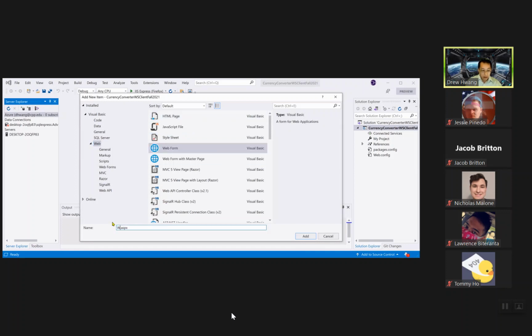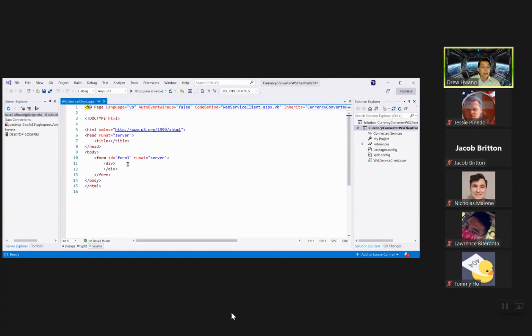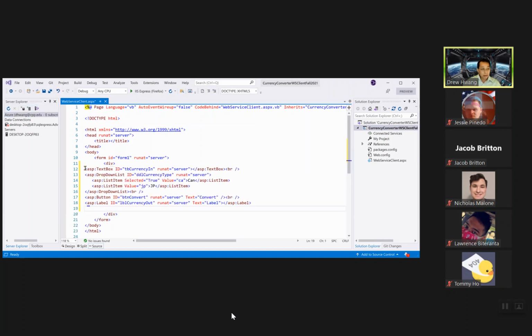I just call that web. I'll make sure the name is, I call that web service client. Okay. And then I'm going to copy from my development live guide.